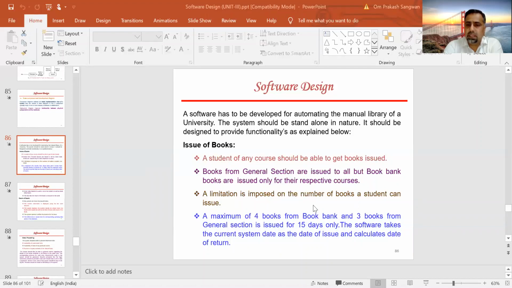Books from the general section are issued to all, but book bank books are issued only for their respective courses. A limitation is imposed on the number of books a student can issue. A maximum of 4 books from the book bank and 3 books from the general section is issued for 15 days only. The software takes the current system date as the date of issue and calculates the date of return.